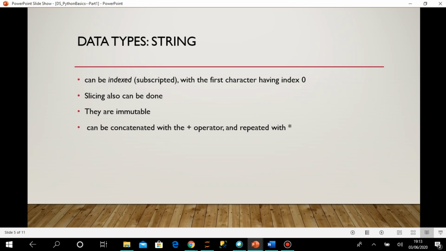Then, strings are immutable. Immutable means that when you have declared a string, which you can say is a kind of array of characters, as in other programming languages where we define a string as an array of characters. Here also it is the same, but it is immutable. That is, once you have declared a string, you cannot change any value in a particular position of that string. That's not possible. And multiple strings can be concatenated with the plus operator and repeated with star.